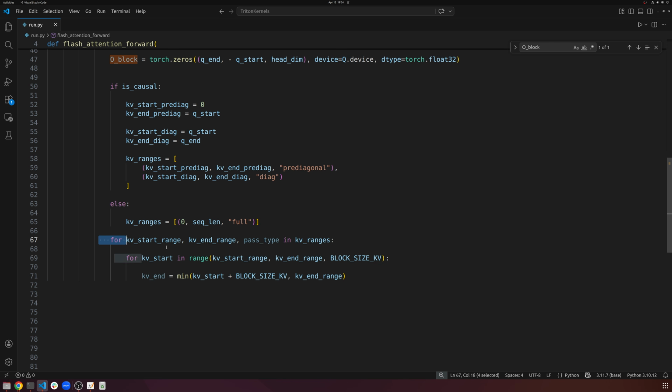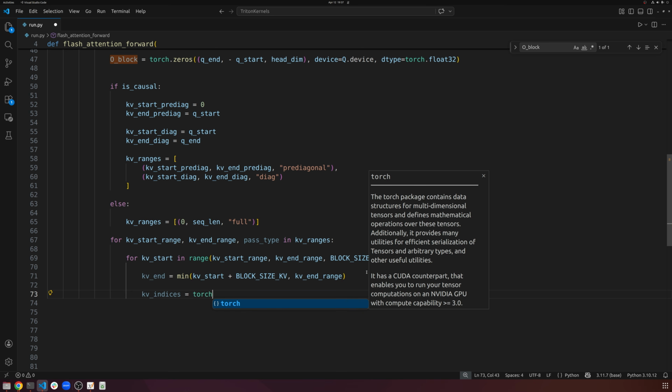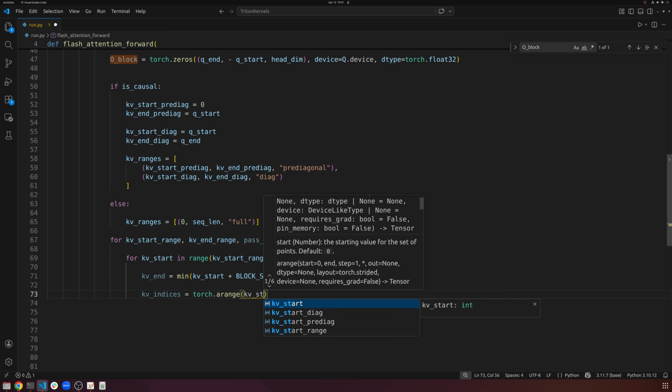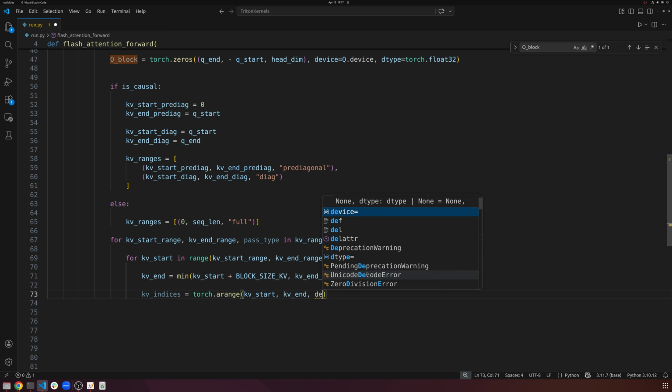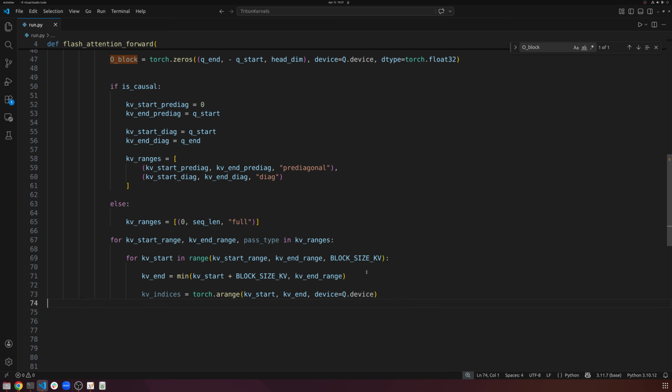So, how we do it in Triton is of course going to be slightly different, but that's the main idea. We've gone ahead and computed the end, which is either the full block or just up to the end of whatever it may be. And then we're going to have kv indices is going to be equal to torch.arange. It's going to be from kv start to kv end. Device is q.device. Make sure it's all in the same place.